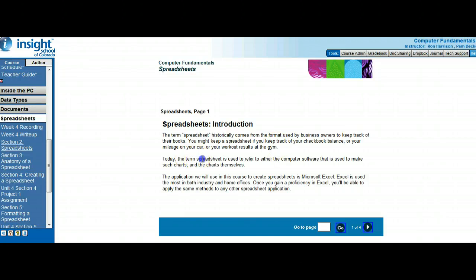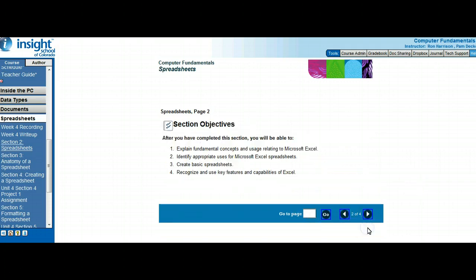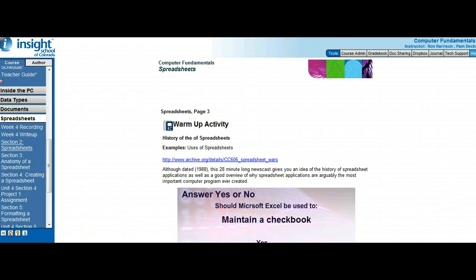Spreadsheet is the term used for not only the software we use, but also for the charts that you end up making. And Excel is the most popular spreadsheet. Of course, some of you are using OpenOffice, and OpenOffice has a spreadsheet tool also. So in this section, we're going to look at the fundamental concepts of Excel, identify appropriate uses for Excel, create a basic spreadsheet, and recognize and use key features and capabilities.